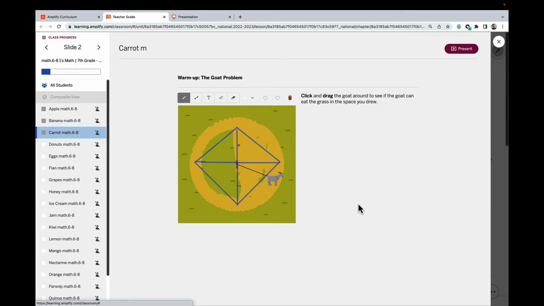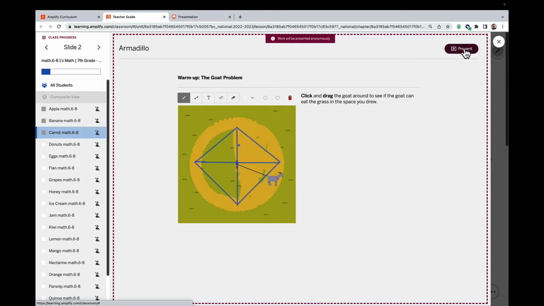I have now looked at my student work screen, and I see all of my different student pieces on this screen. I can also choose these activities to create kind of a collaborative conversation in class. Maybe I want to share how this student came to their answer. I can click Present, and we'll note that this is going to present this work anonymously.